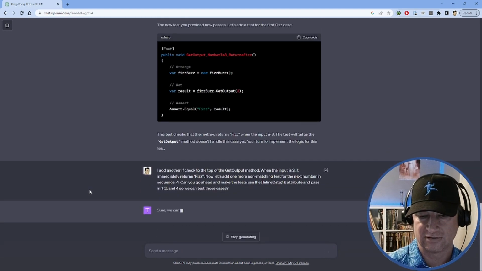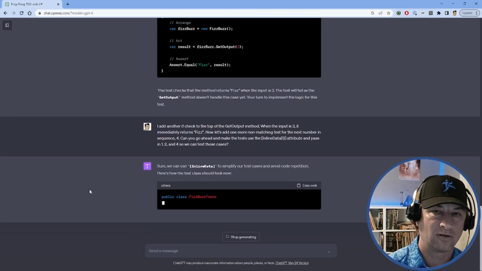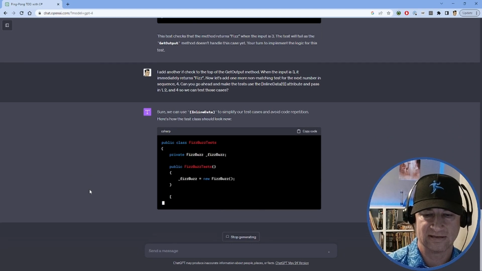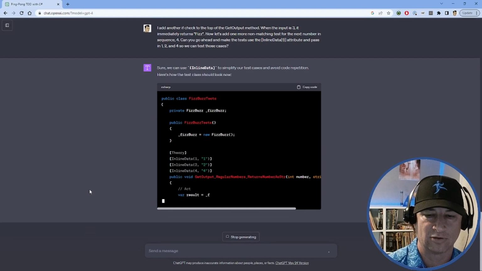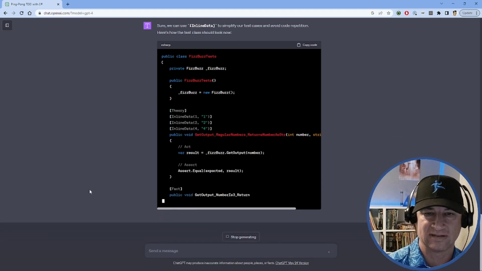All right, now I'm going to use xUnit's InlineData attribute so that all of the non-matching numbers can just be passed in with attributes. But I don't have to write that code. I don't have to know about the Theory attribute or any of that. I can just tell ChatGPT that that's my intent.